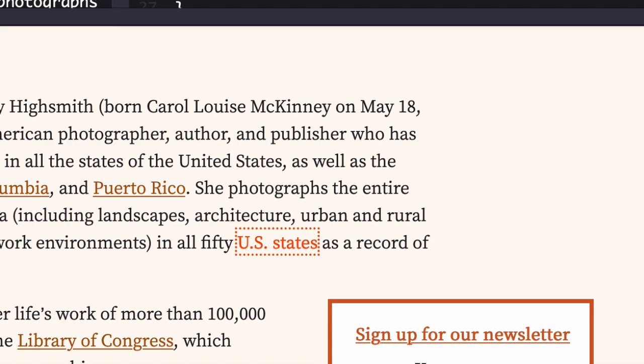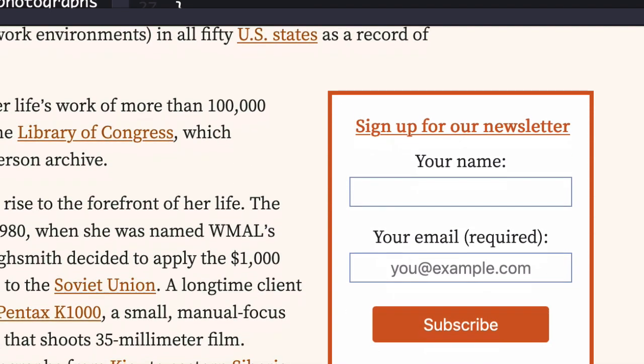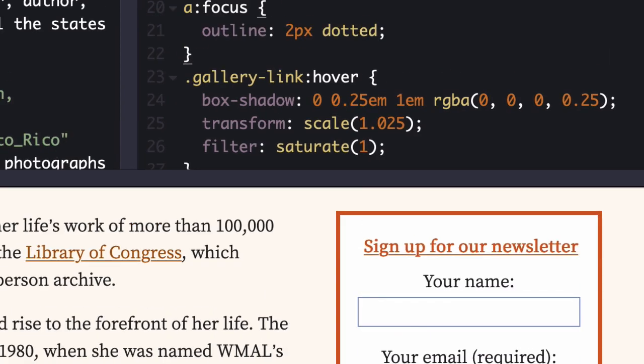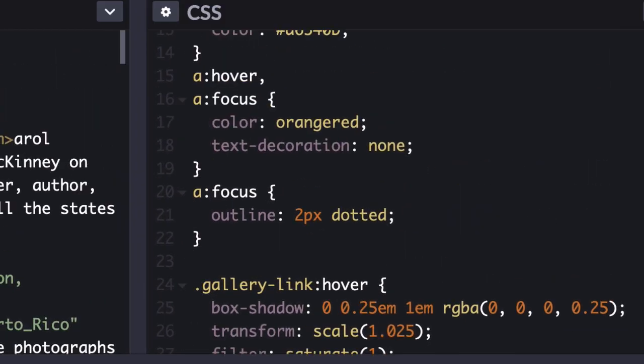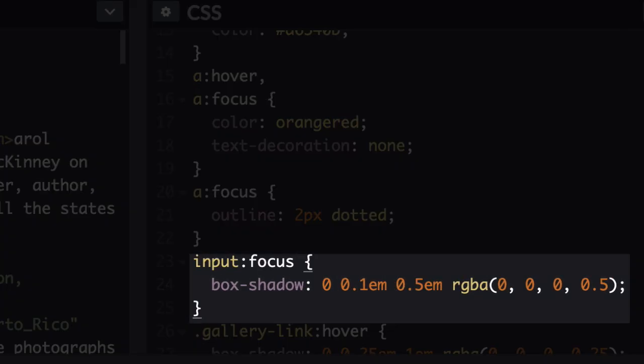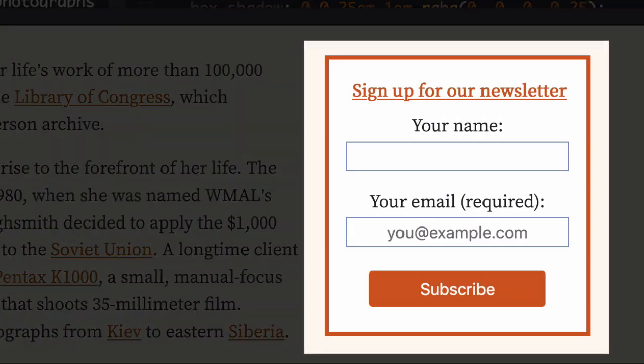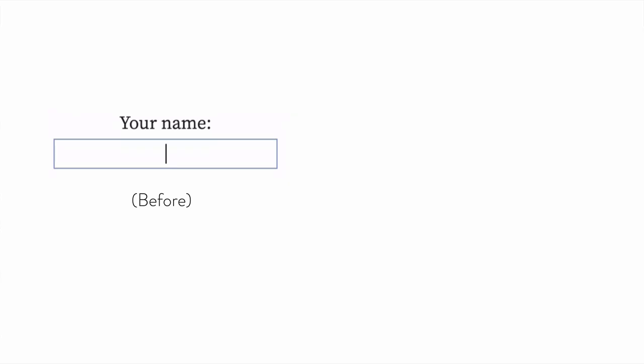Other parts of the page could use some focus improvements too. If you tab into the newsletter form, you lose your place again. Now, you'll add some focus styles to the inputs in this form. Specifically, start by adding a box shadow to each input on the page. Now, when I tab through the form, there's a clearer indication of which field or button has, well, focus.